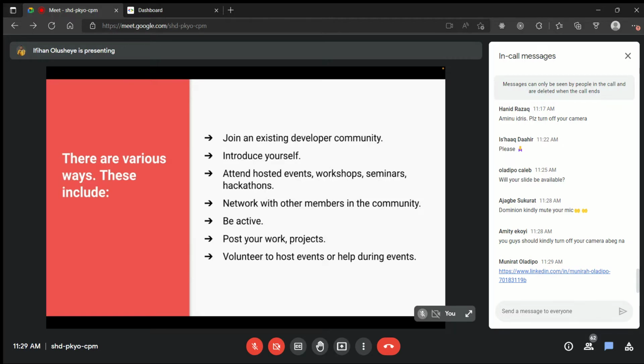Then you attend workshops to upskill yourself. Maybe they are teaching Firebase. So you join the workshop. Oh, what's Firebase? You learn how to use Firebase from there. Seminars, hackathons, you build things during hackathons. So that's one thing you could do.